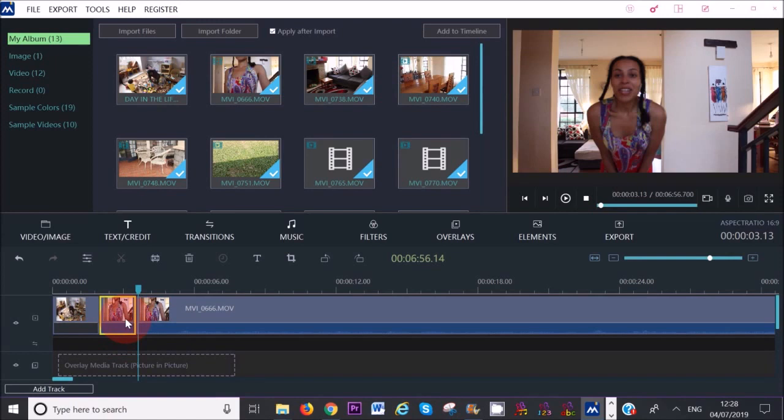How do I know it's selected? Because the yellow outline is around this clip, and then I'm going to click on this icon here where it says remove, and that's how I can remove that part of the clip. All right, now if I play back.